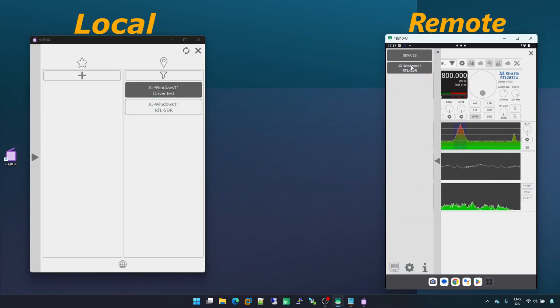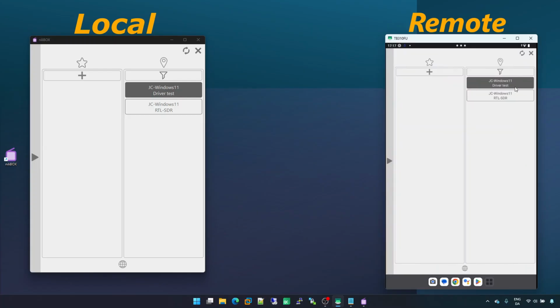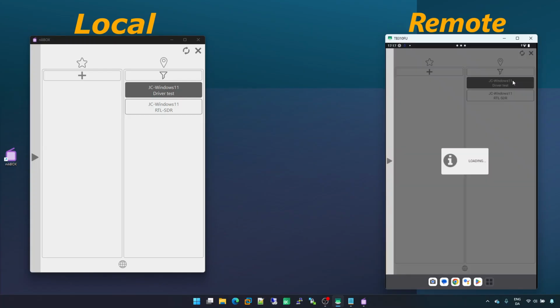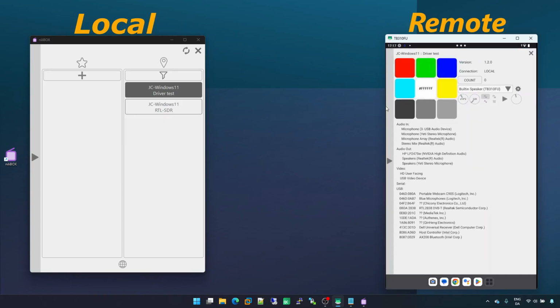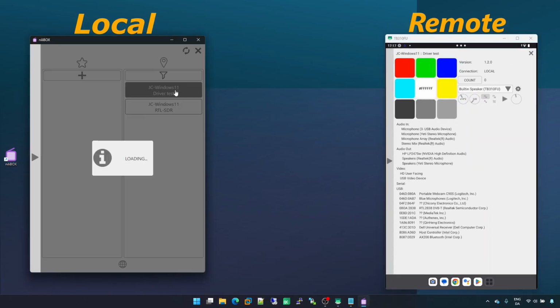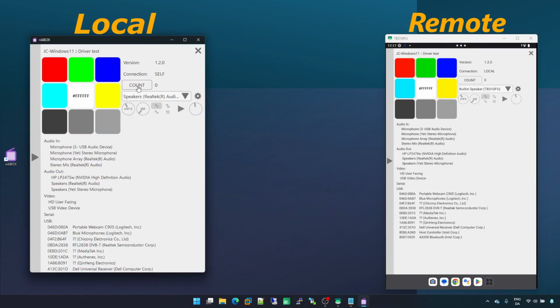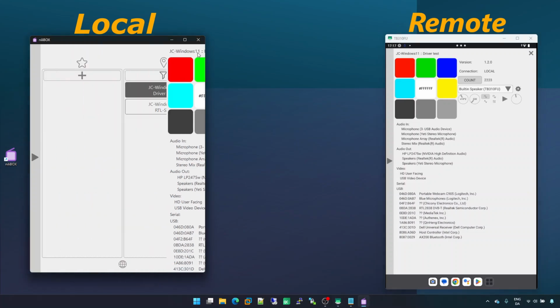If now I open the other one, the driver test, this one doesn't have any hardware connected, so we can open it from both instances at the same time. You can see that the hardware that appears here is the hardware that is connected to the local device. So this module here is running here on the local one. I will close it now.